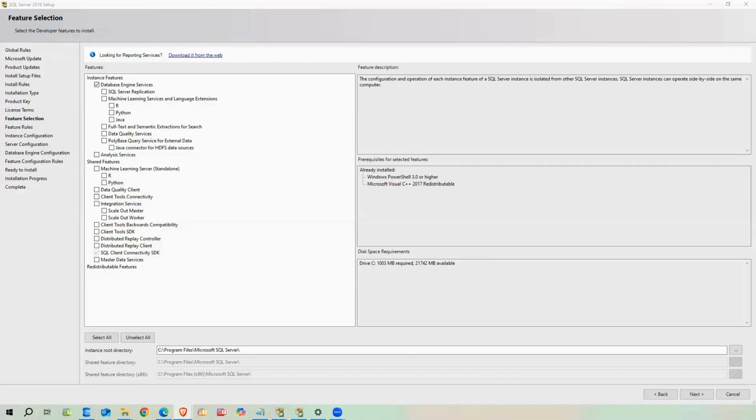Next is the SQL Client Connectivity SDK. So SQL Client Connectivity SDK is a set of client server drivers, libraries, and tools that allow applications and users to connect to SQL Server. In simple words, we can say it enables communication between an application and SQL Server.